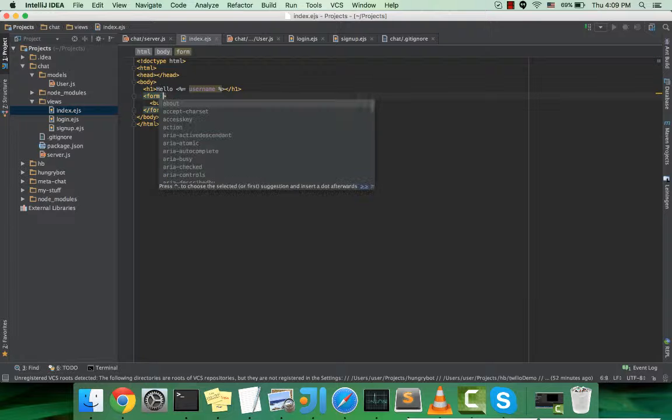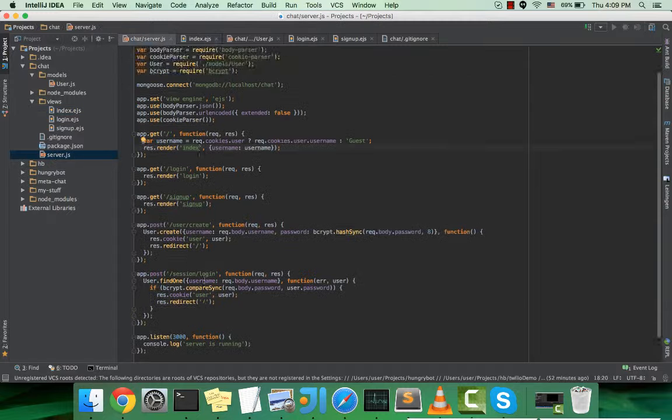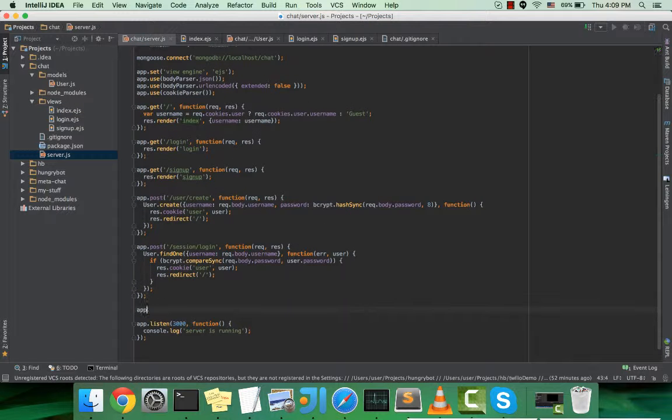So what I want to do is when you log out, I want to go to the session/logout route. Oops, I want the method to be post, and I'm going to go ahead and create that route here. Log out.